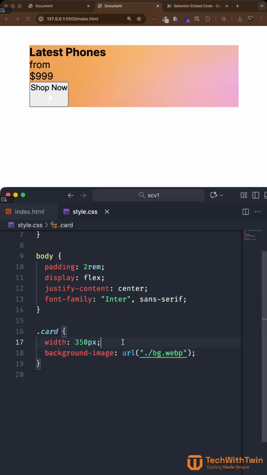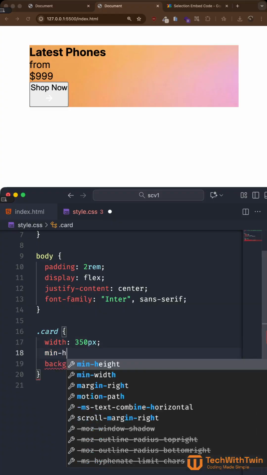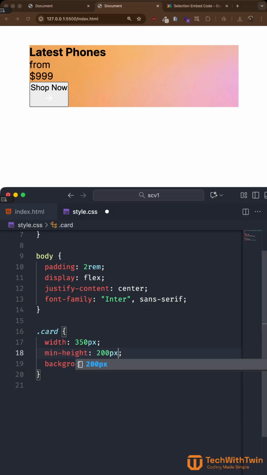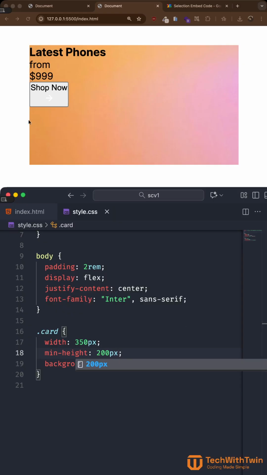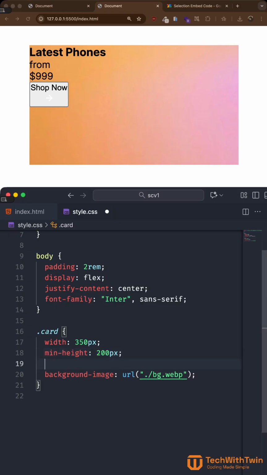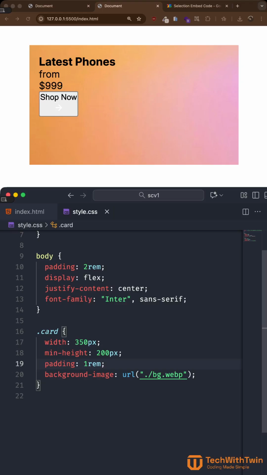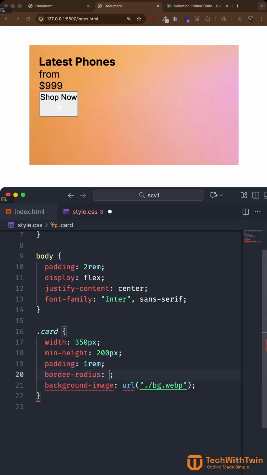And then let's give this card a minimum height. So you can say min height of 200 pixels. All right, this is what we have. So let's add some paddings inside the card. So we can do padding of 1 rem. All right, let's also add some border radius. This is too sharp. So we can say border radius 5 pixels.